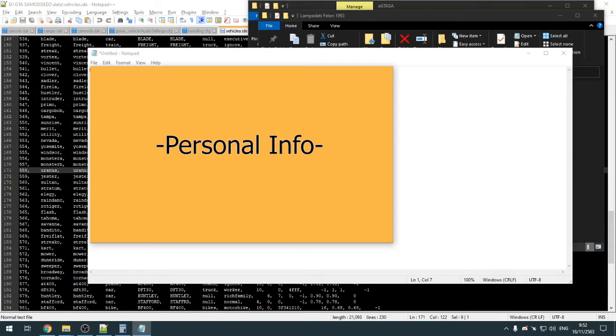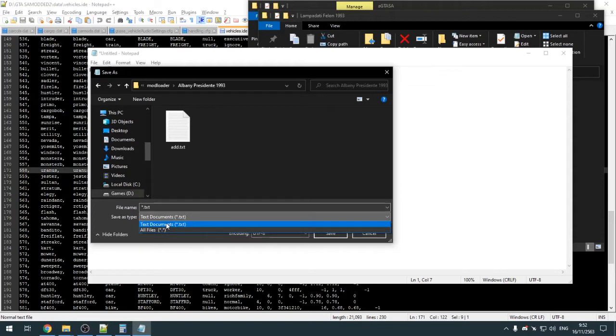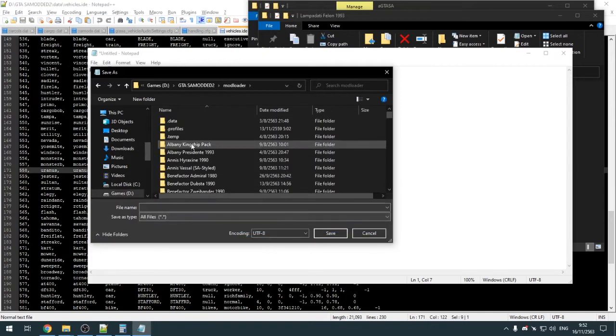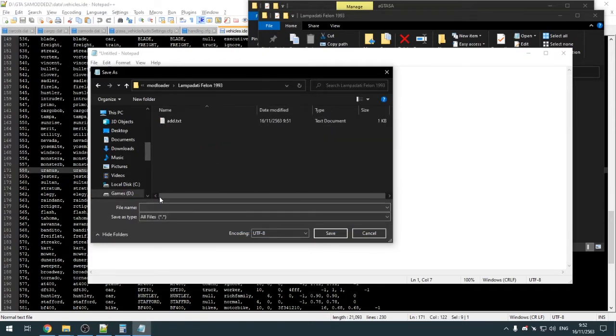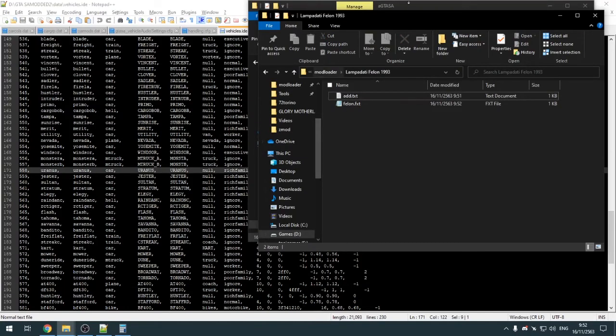Hold on a minute here. Here I think. Where's my folder? Oh, here. Name this. Use all files only. All files, not txt. And go to your folder. Name it your car name .fxt. That's what we need. There we go. We've done it. Got both things now.